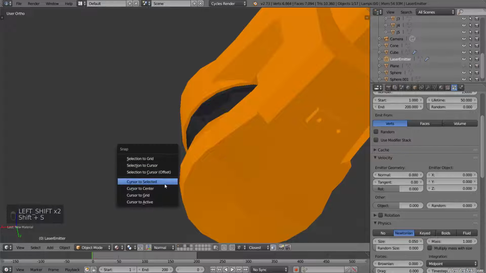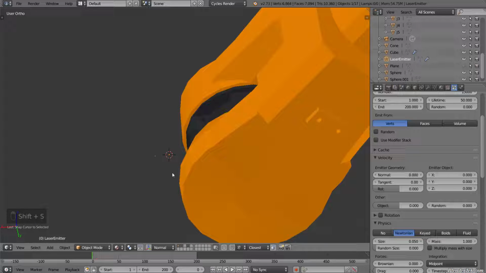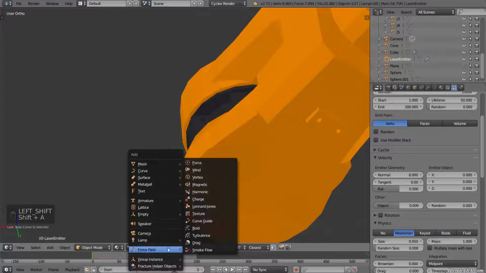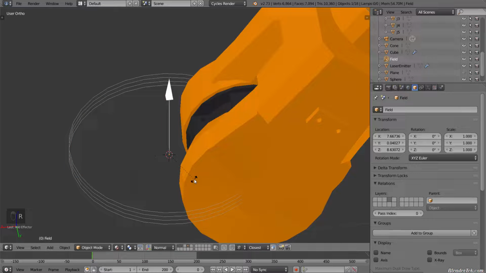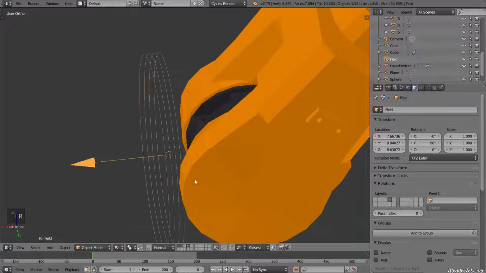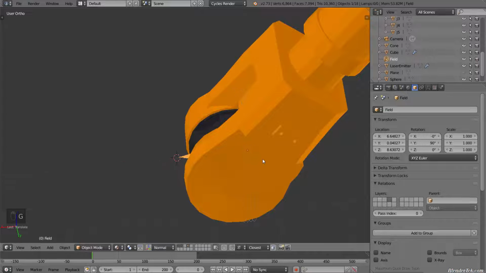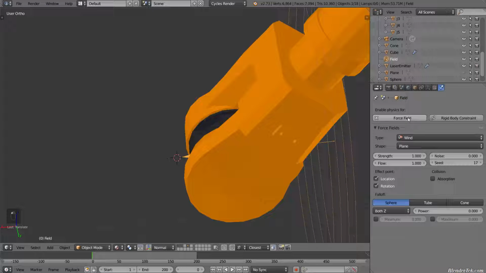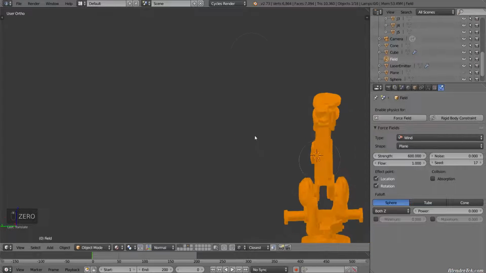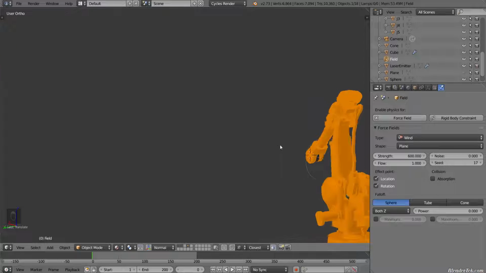Alright, so we're going to move our cursor to here. So cursor to selected. We're going to add a force field, a wind. We're going to rotate it along the Y, 90 degrees. I'm going to move it back a little bit along the X just so we can see a little better. I'm also going to scale it up and move it back even further so we can see a little better. And under the physics tab, I'm going to change its strength to 600 meters per second as per my usual, so it's way out there.